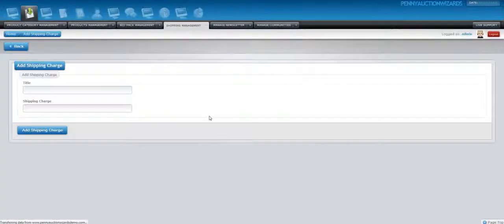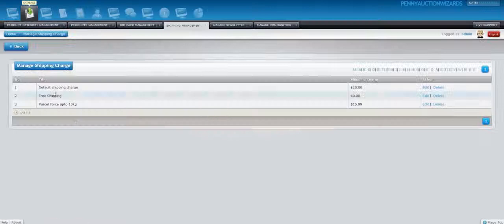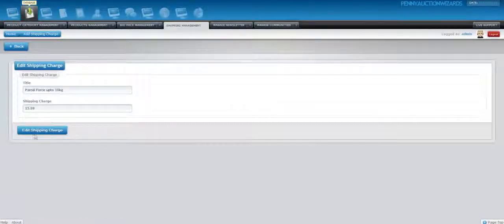The next is the Add Shipping Charge. If you would like to add a shipping charge, you can do that here. You can enter a title for it, and then an amount. You can manage your shipping charges here. Typically, the penny auction software comes with 3 default shipping charges. And if you would like to edit those, you can go in there and edit those amounts.